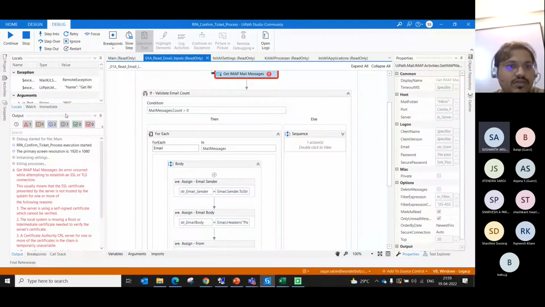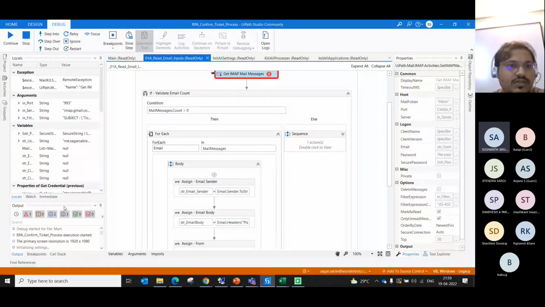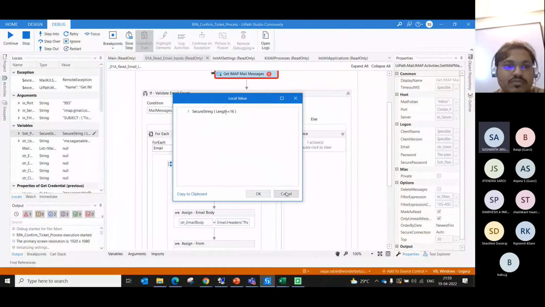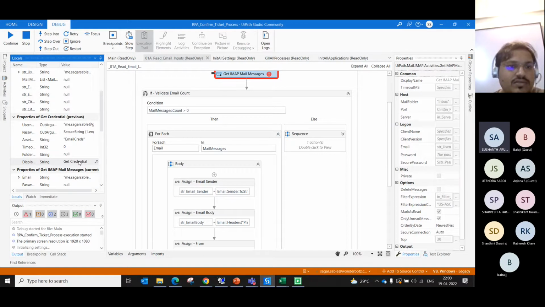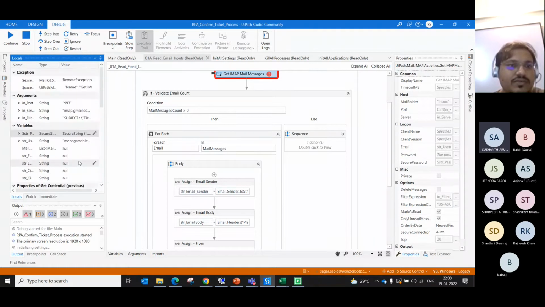What's the issue over here? Is it a port, guys? imap.gmail.com. Subject is fine. User ID is fine. But did I delete my password? I'm not sure. What do you guys think can be the issue?